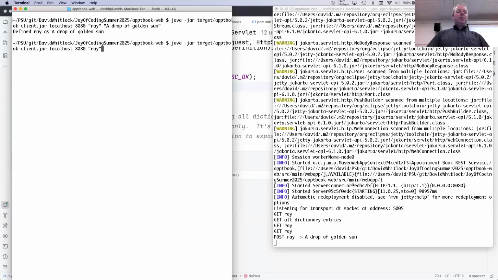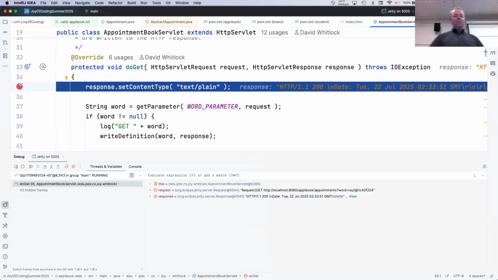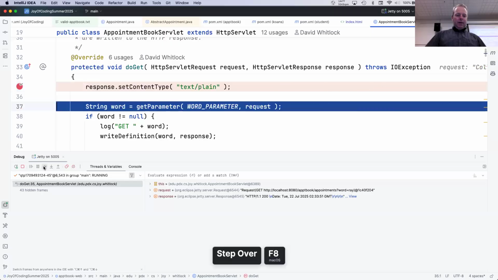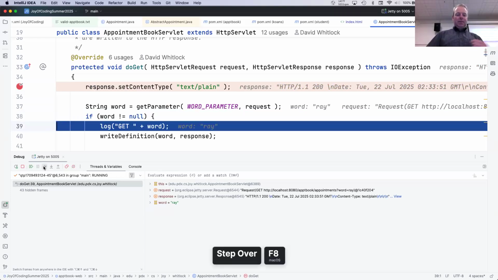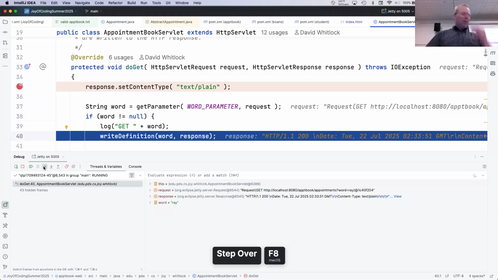Now let's ask for the definition of Ray. This will return us to the doGet method, because when we want the definition of something, we use the get method. And now we're going to say, hey, we are getting the definition of the word Ray. So Ray is not null this time. Sorry, the definition was null before.